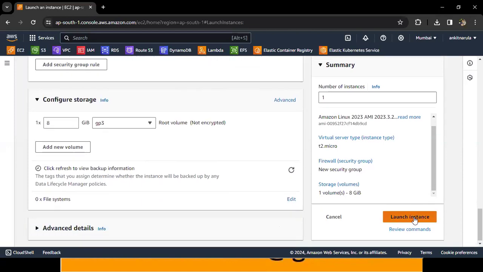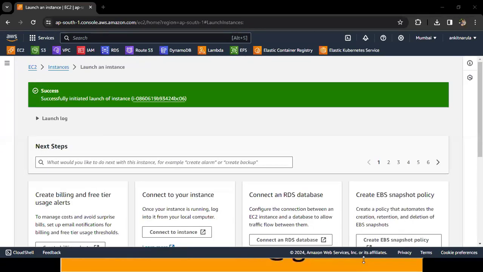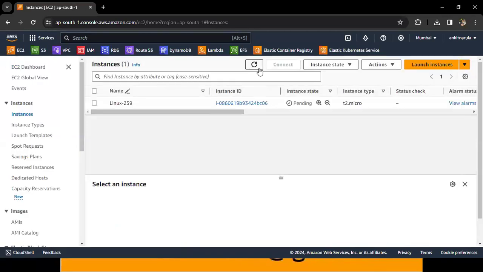So what I'm going to do here is launch instance. And here I have one more option called advanced details. Regarding these advanced details also, we will discuss in our upcoming session. So just click on launch instance. Done. So we are able to create our Linux EC2 machine.